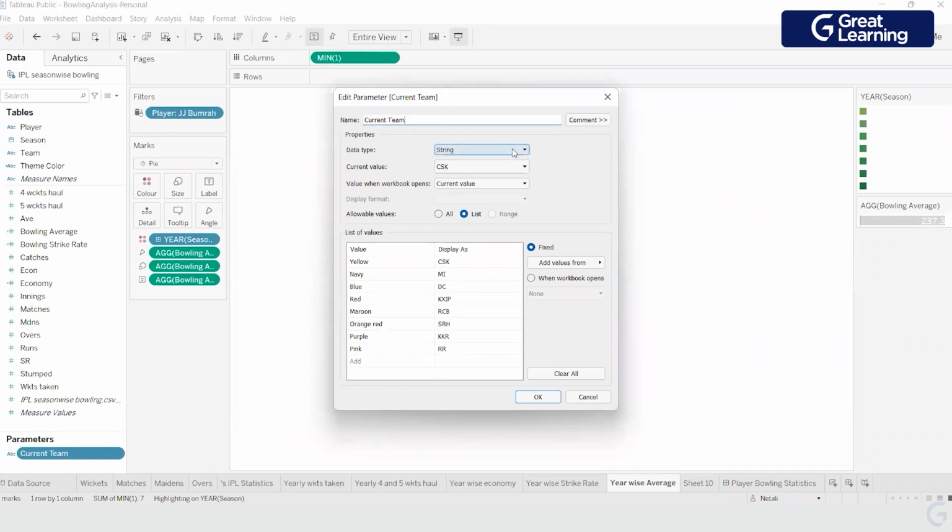I have selected, it is a string type. Current value, if it is CSK, then what should it be, and it is a list, right? So I'm giving yellow. What should be the value? Value should be yellow. It should display CSK, navy for MI, and all this color coding I have given to the parameter. A parameter alone is useless until and unless you combine it, you create a calculated field for that parameter.